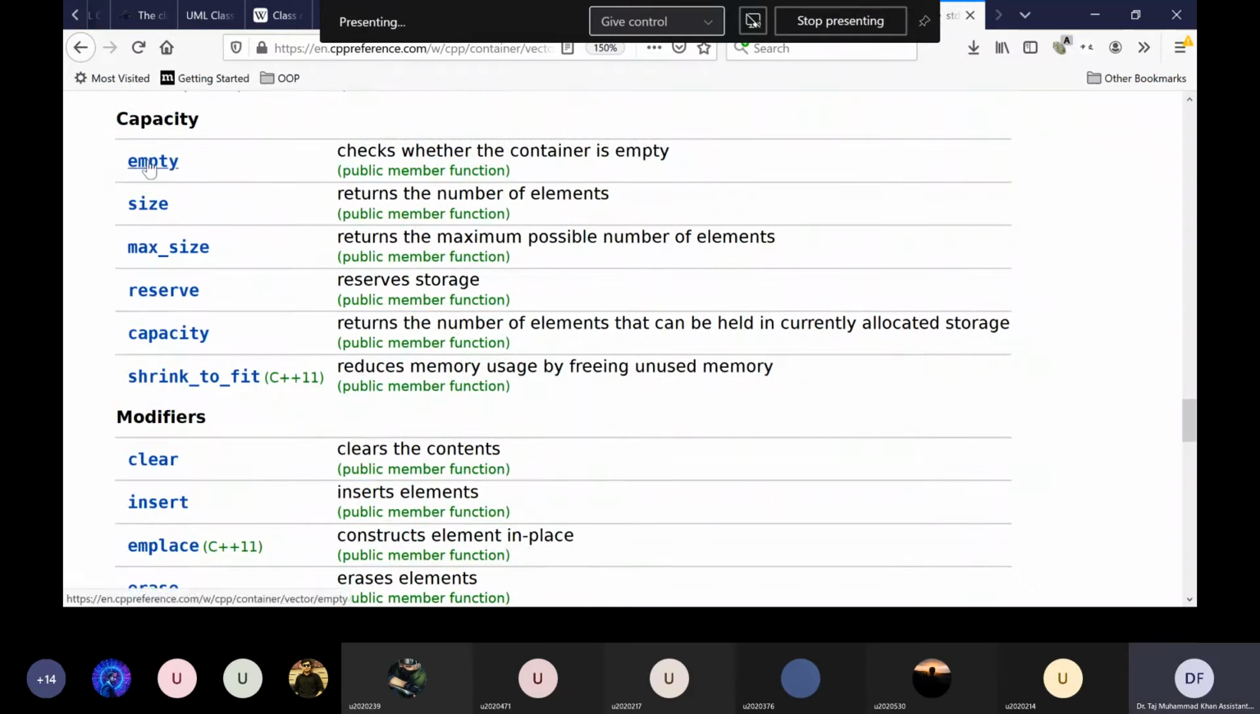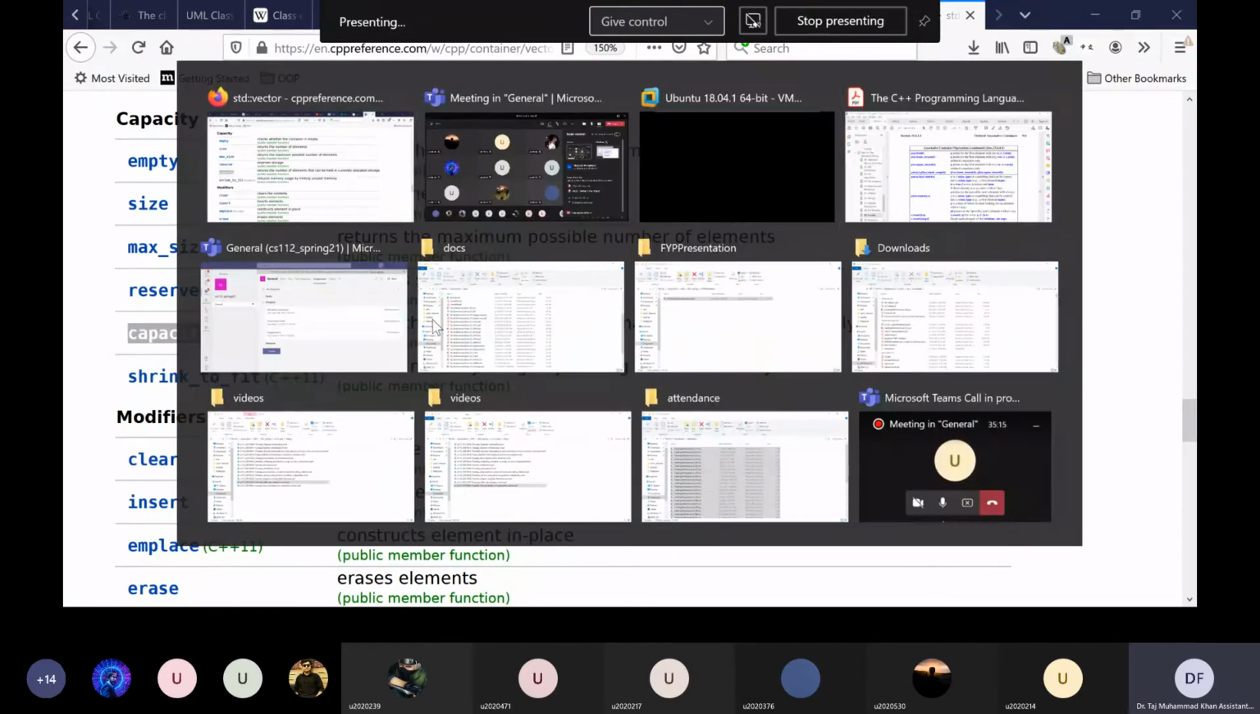Empty is a function which checks whether the container is empty or not. It returns a boolean, and the container is empty when it does not have any element. There is another thing you need to know about: the size of the container. Size tells you the number of elements inside the container. Then there is another concept related to the storage of a vector, which is its capacity. Okay, so let me just show you this.